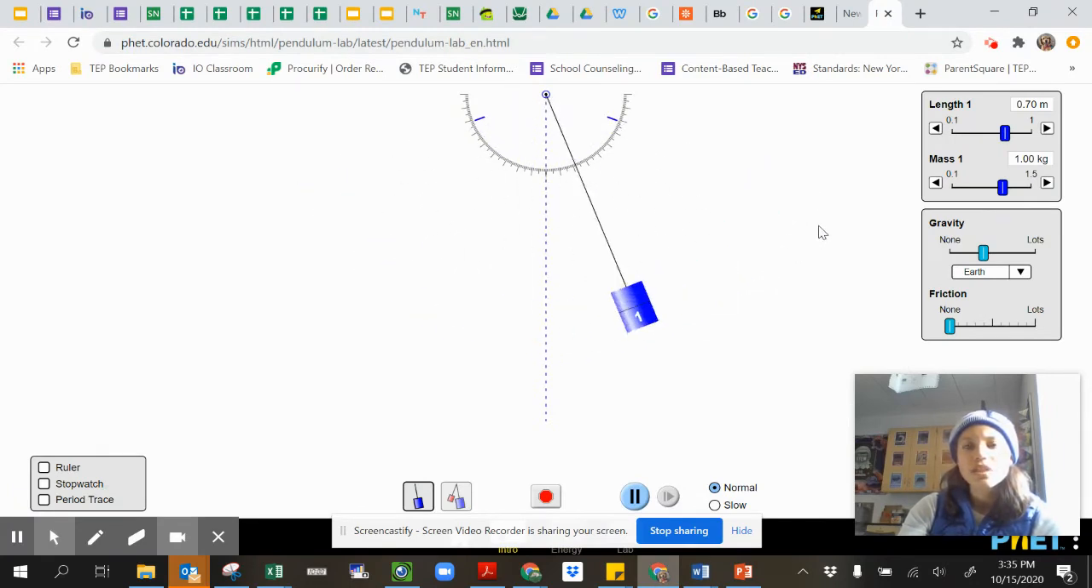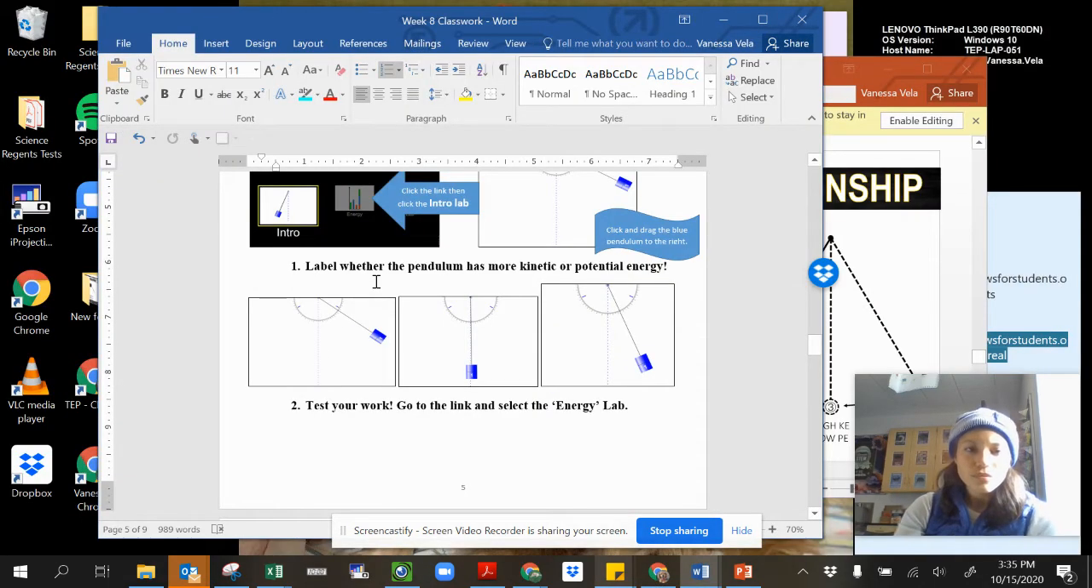Whee! The pendulum, this is called a pendulum, is swinging. That's cool. I'm going to pause it. You can pause it here if you'd like. Cool. Actually, that's just totally stopped. But if you want to pause it, you can pause it and then play it again. Pretty cool stuff, right? So you're going to label whether the pendulum has more kinetic or potential energy.